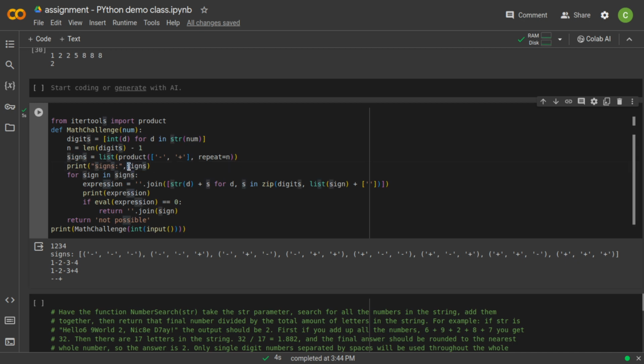What about this first line? Digits equal to int of d for d in str of digit, here we are doing a list comprehension. So tell me what this list comprehension is doing. What is int of d, for d, what is d? For d in strnum, what is strnum? 1 2 3 4 will be converted into string. Yes.